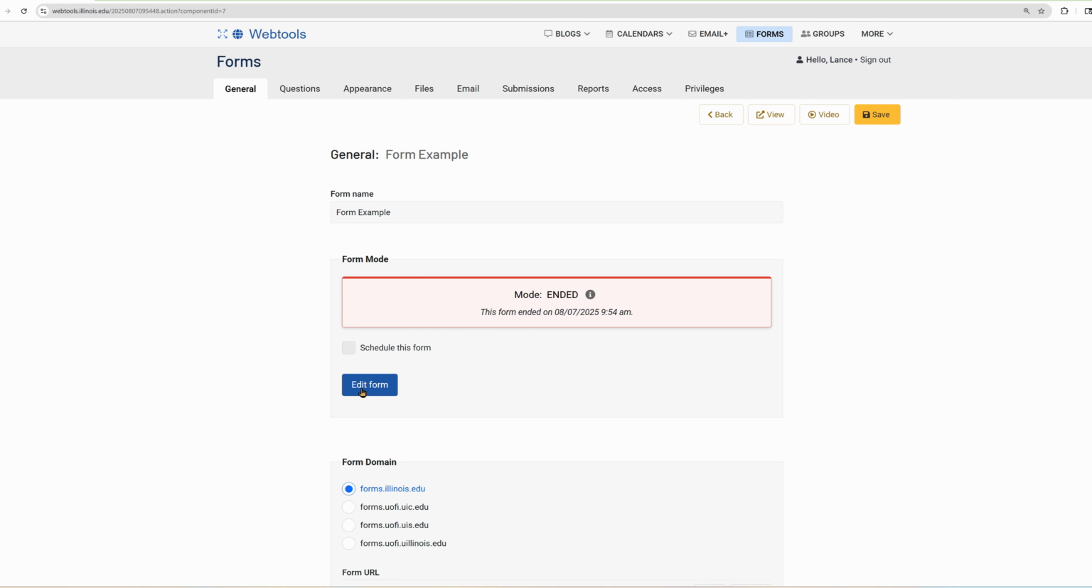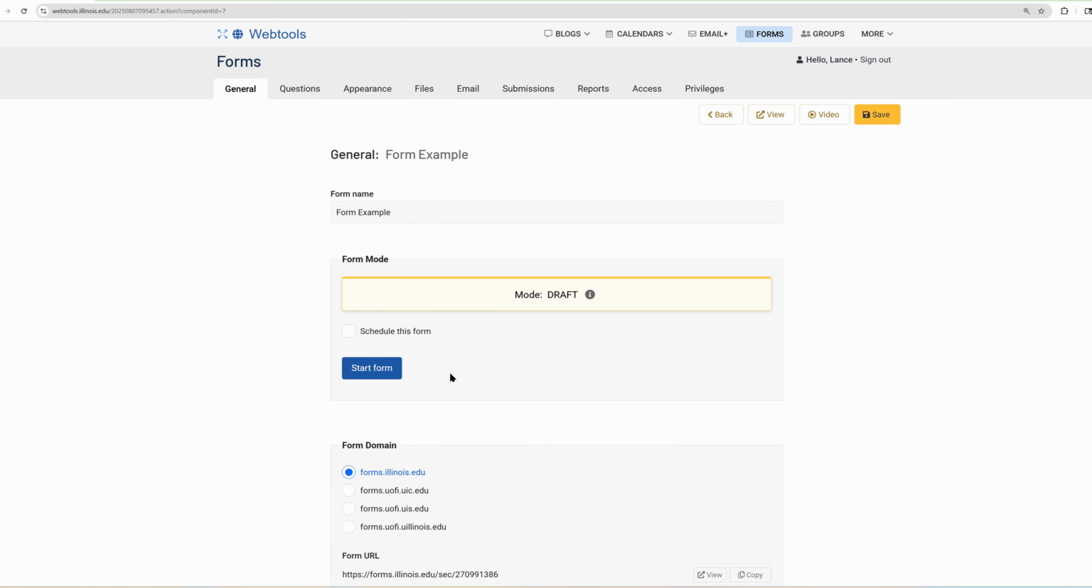Now, what happens during this process, though? If I need to edit it, it did end, but it's still not editable. So if people go to the URL, they're going to see that the form has ended. To edit it, I still need to click the Edit Form button, and now I can edit it.